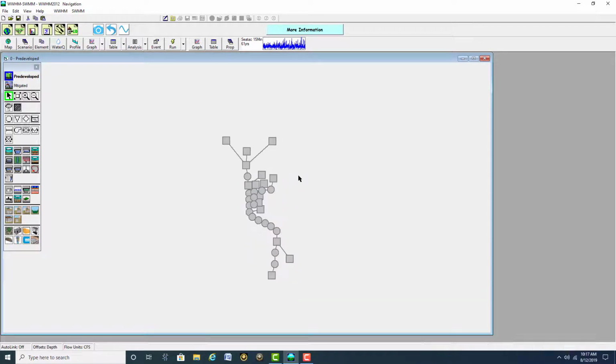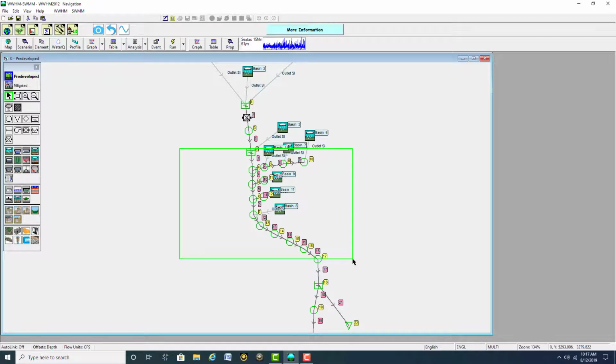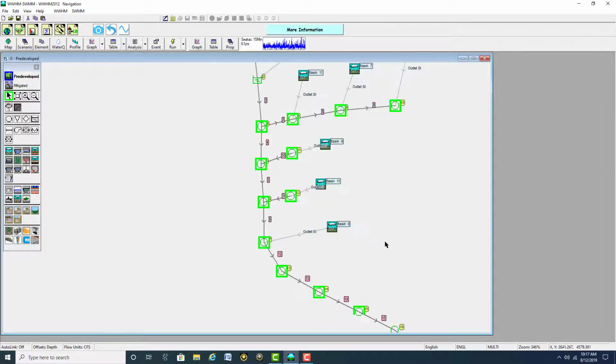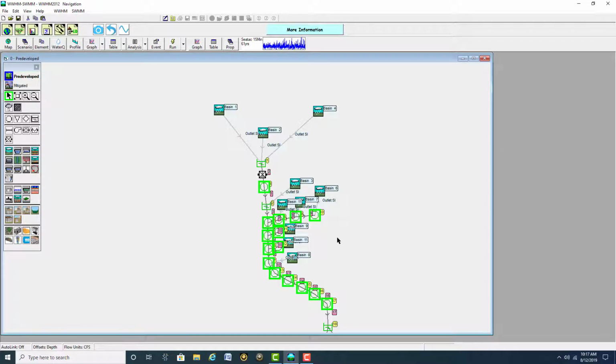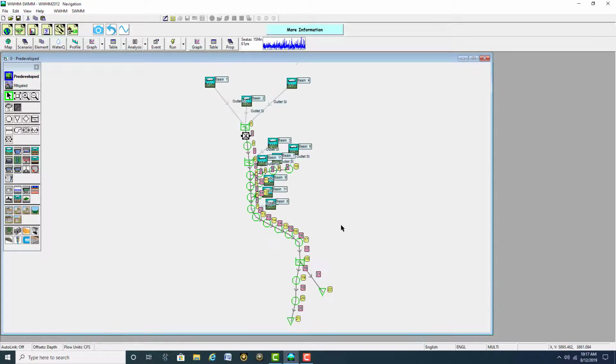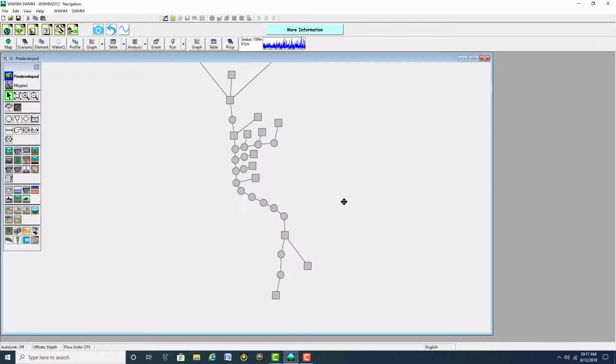Now left clicking will select elements. As you can see, this left click selected all these elements here. You can do that anywhere. To deselect them all, just press the escape button. Then those elements aren't selected anymore.